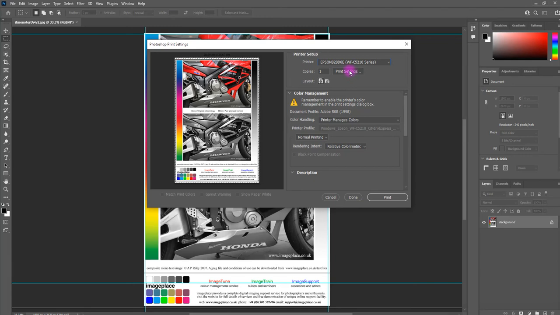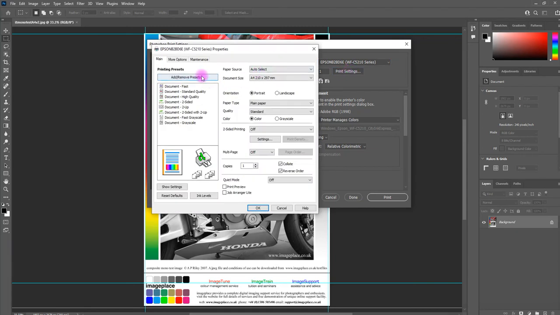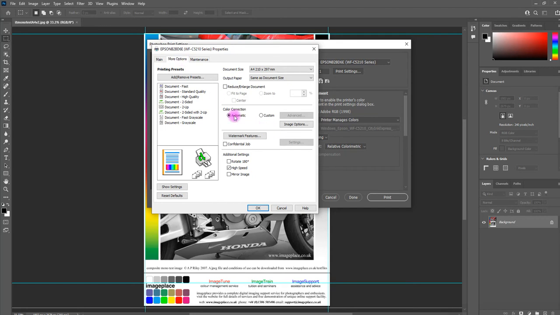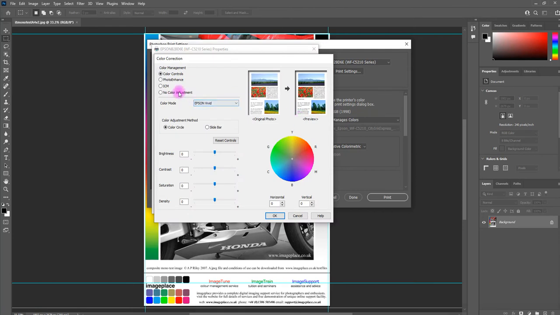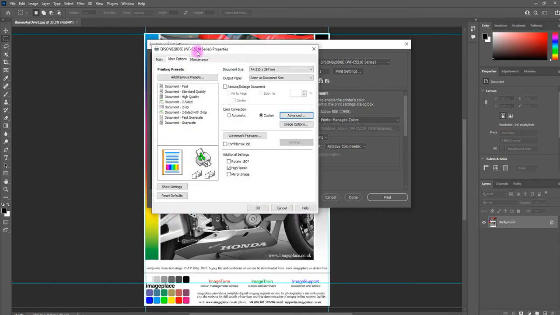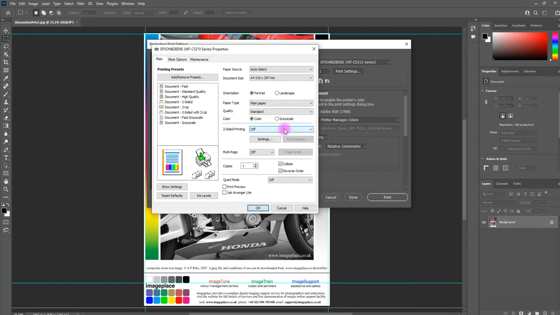Then I'm going to go into the print settings itself. So for the print settings, you need to tell the printer not to use its own standard drivers. So we're going to go into More Options and into Color Correction, into Custom, Advanced, and select No Color Adjustment. And then back to the main section here.